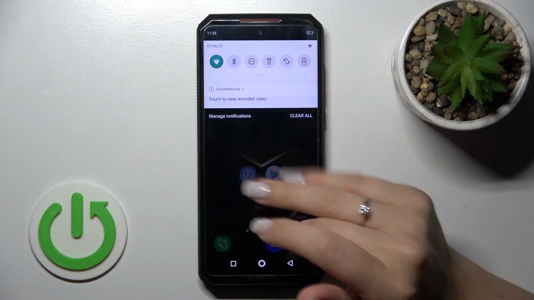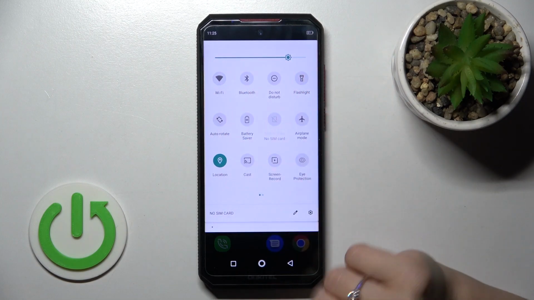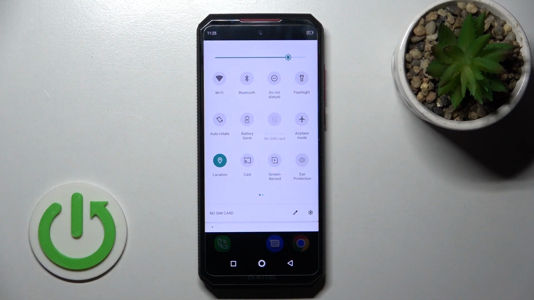And if you want to turn it off from here, in the same way, click once again on the Wi-Fi icon, and that's it.